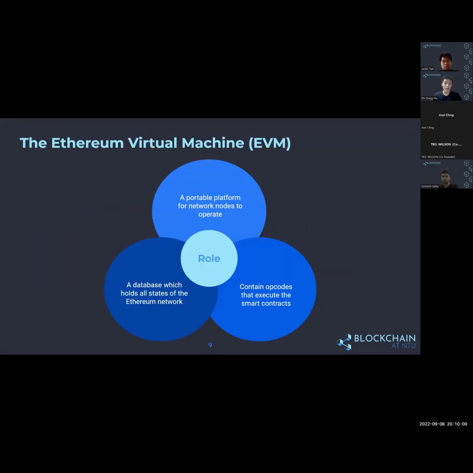So I just told you that Ethereum is a state machine. Then this state machine needs a platform to operate, and it's the Ethereum Virtual Machine. The role of the Ethereum Virtual Machine, or for now I will say EVM for short, is like a Bitcoin ledger.